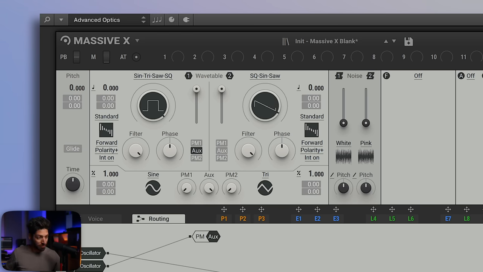Hear how it's the same every single time, whereas if it's on loop, the starting point of the LFO is different every time. So loop restart is probably the most commonly used.